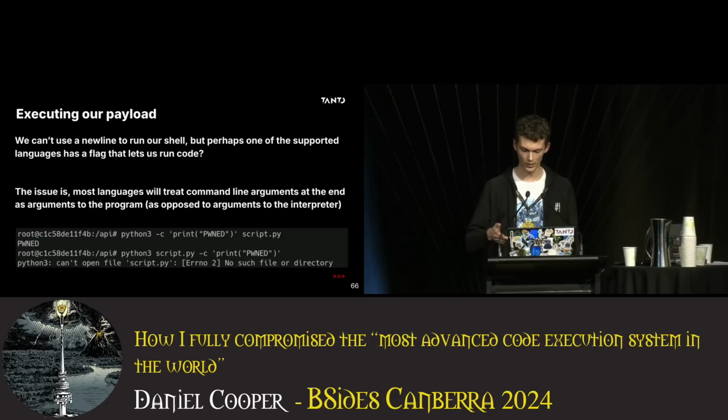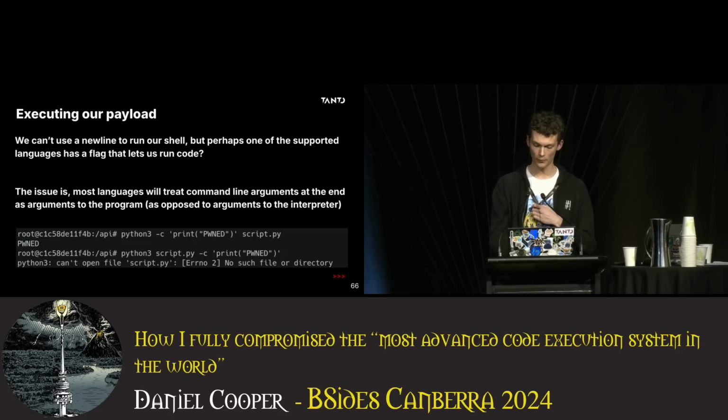Maybe we could add something like -c in Python, which just executes the supplied Python code. And that would be able to execute our shell code. Or our command, sorry. But it turns out that most programming languages which use interpreters, which would allow this, actually treat this as arguments to the interpreted program unless you put this command before the thing itself. So for example, here we have python 3 -c print pwn script.py. That works because -c is beforehand. But if we put it afterwards, -c is passed into the script itself and it doesn't work.